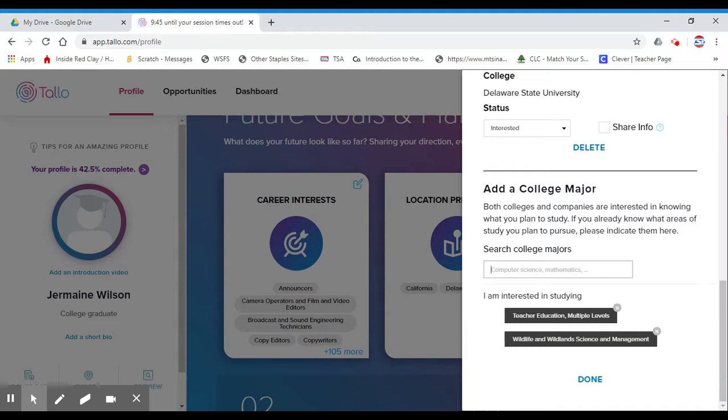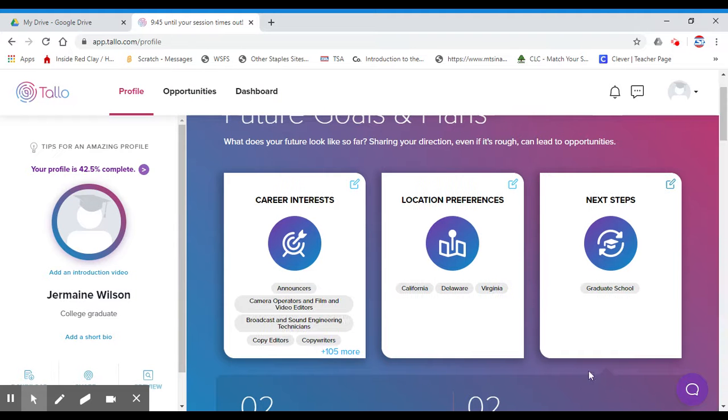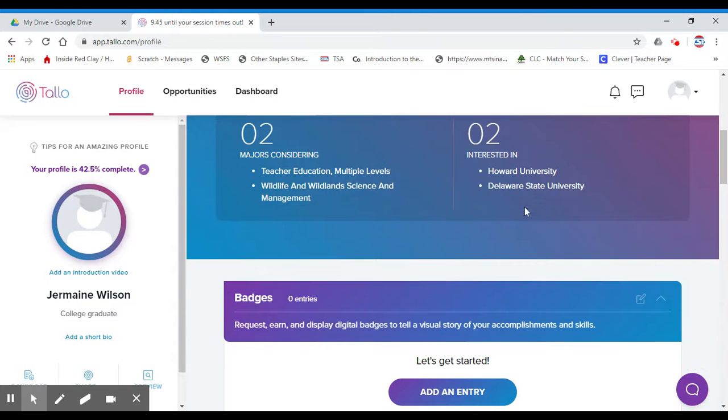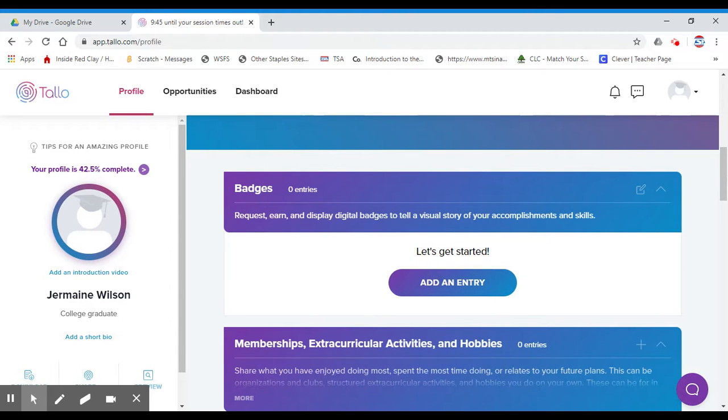And this is going to be important for us again as we continue to build on to your profile here. Once you add, I'd like you to add 3 college majors that you're interested in. 3 college majors. All right. So then click on done. And then when you scroll down, you'll notice that it keeps adding to your profile percentage and things that it wants you to do. Now, badges, we may get to badges a little bit later on, but we're going to skip that for now.